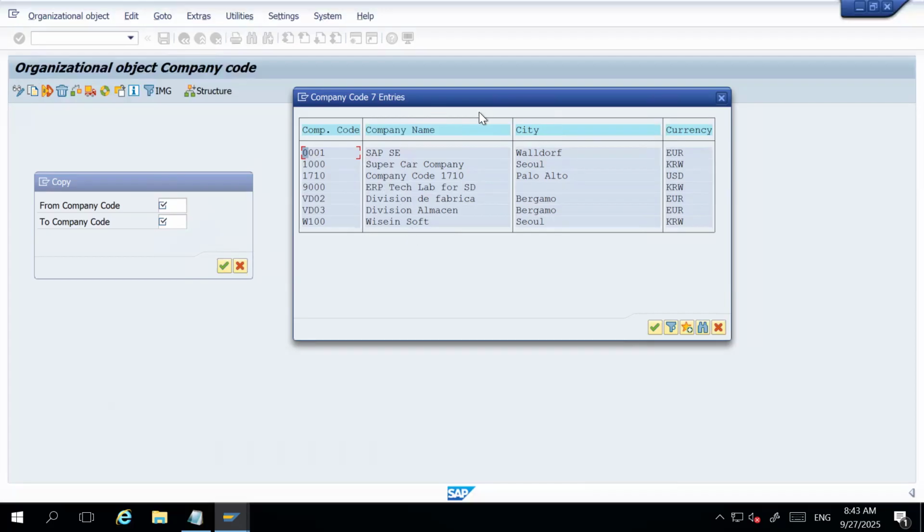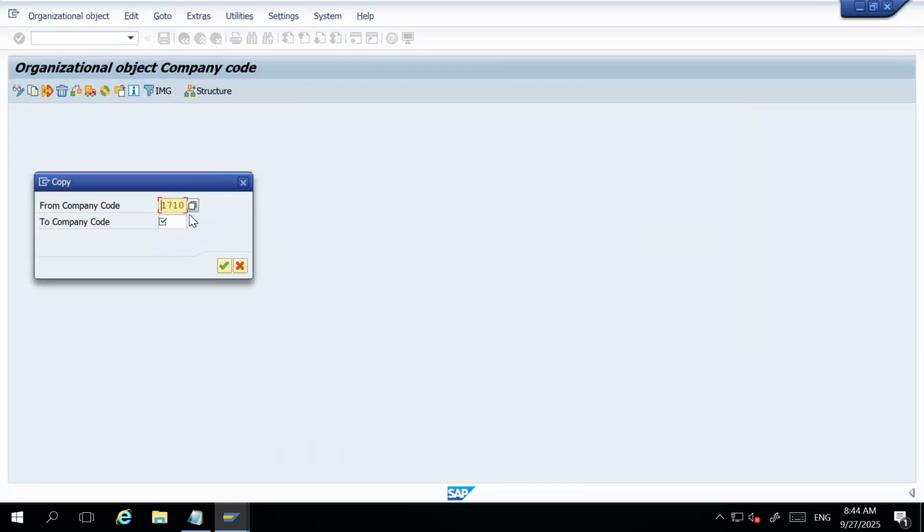So let us take one like 1000 or maybe 1710, which is the USD currency, because we are creating one US company code with the currency USD. So let us take one company code which is existing with currency USD already. Palo Alto, which is a communications company of US. So let's take this. Then to company code. Our company code is Herman, we have chosen. So let us create maybe HR01 or HAR1.